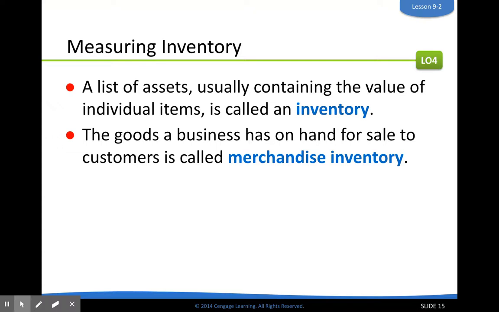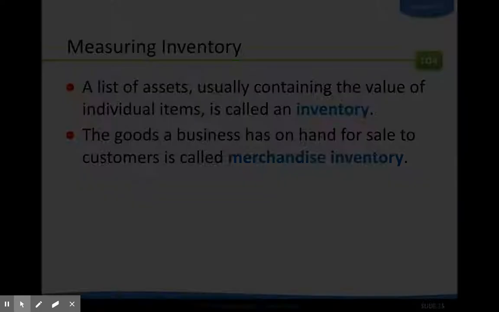So inventory, that is the list of assets that you have, and usually it includes the value of the item. So you know the value of your assets. That is your inventory. Now, a merchandise company would have a merchandise inventory. This is the inventory of the specific merchandise that you're planning to sell. So the difference between inventory and merchandise inventory is that inventory is the list of all assets, which would include the things you're going to sell, as well as the hangers and the racks and anything of value. Merchandise inventory is specific to the goods that you will sell.